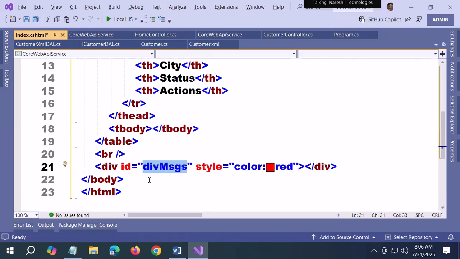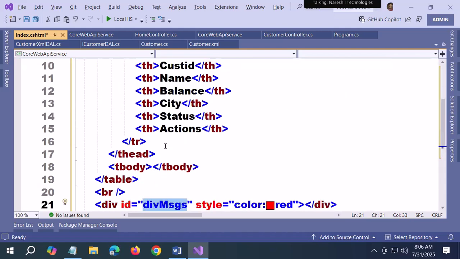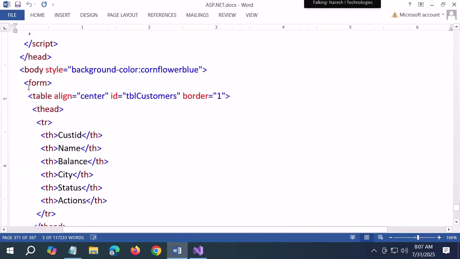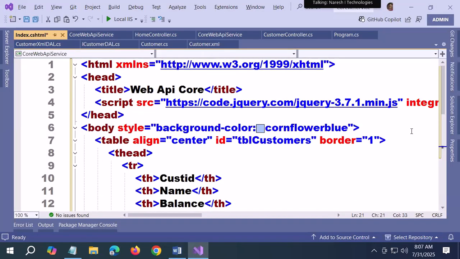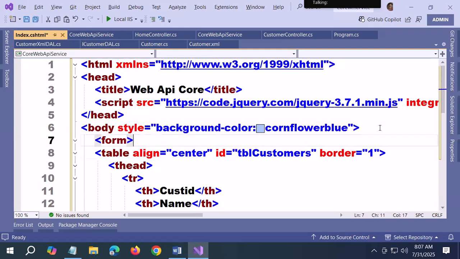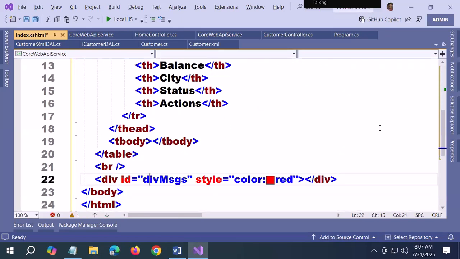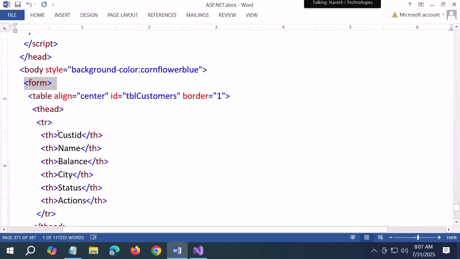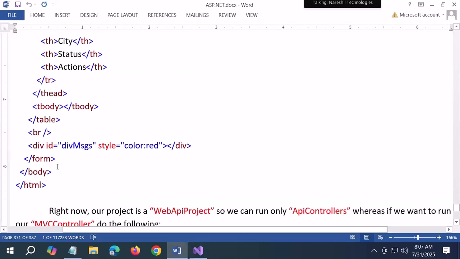But one small thing. We are going to add some buttons on this, and for the buttons to work, we need a form tag. So I'm adding a form tag. That's the design: form, table, thead, all these things.